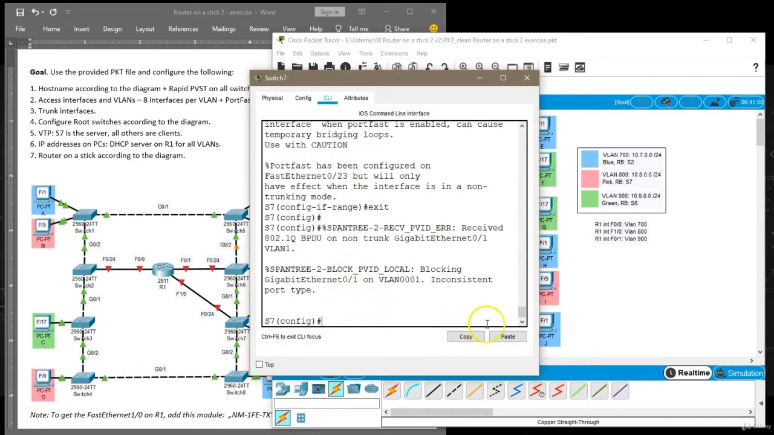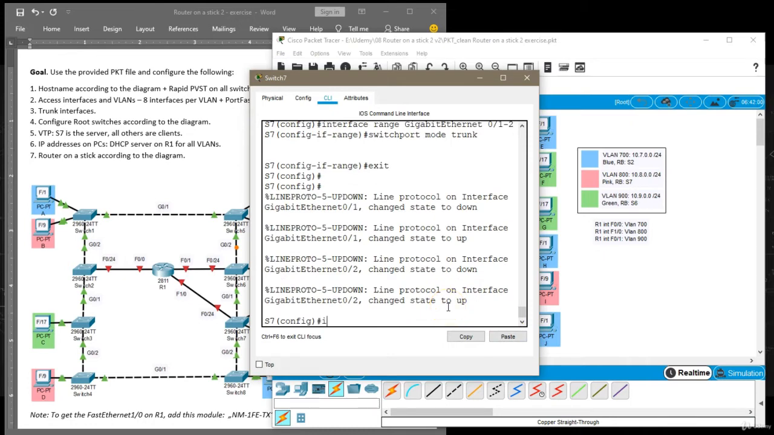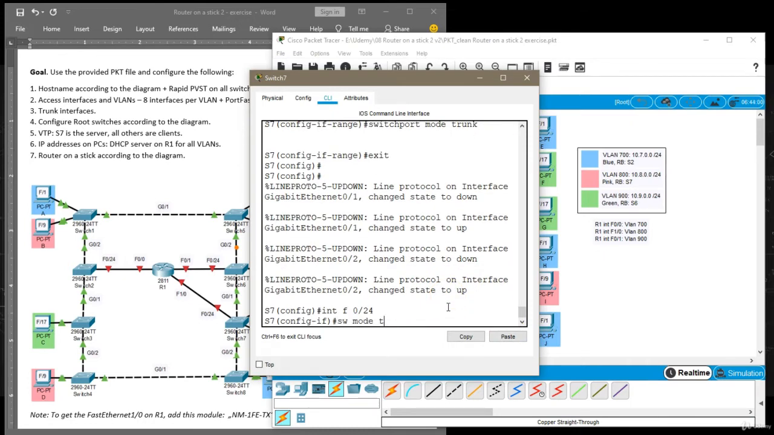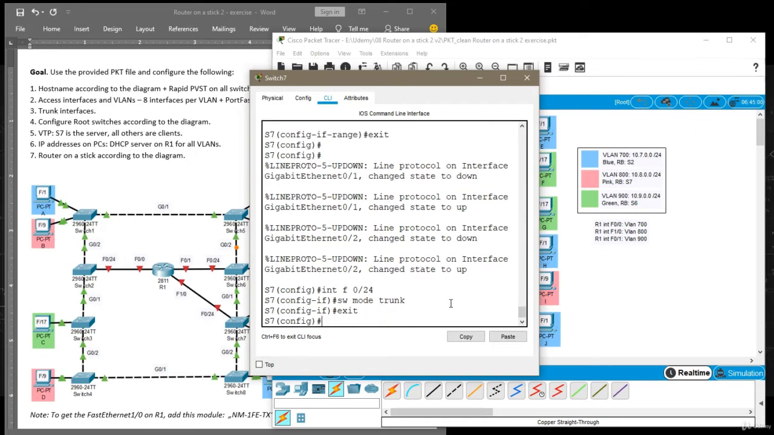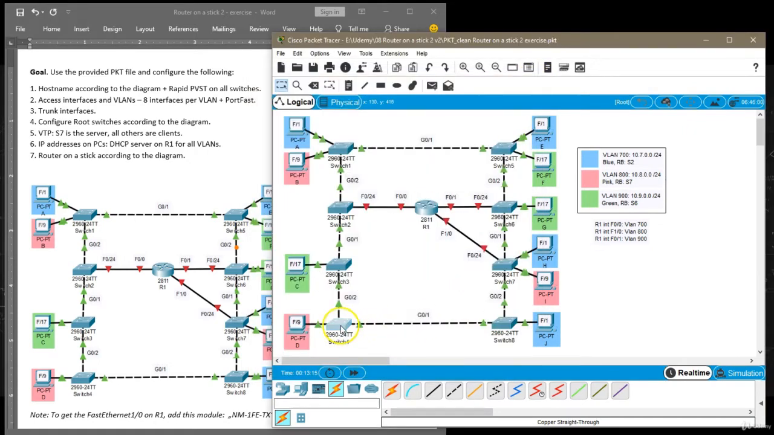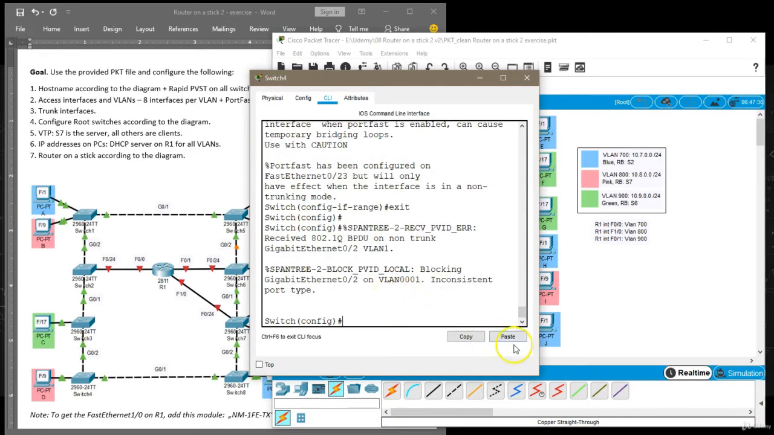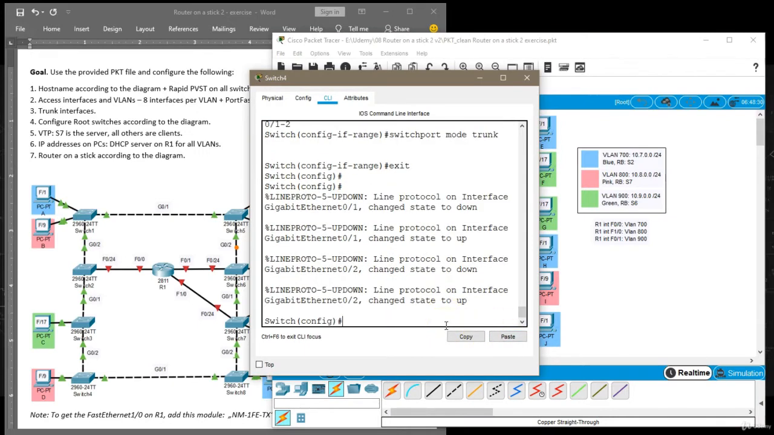And then again on switch 7, interface F0/24, switch port mode trunk, and then keep pasting these commands on the last two switches.